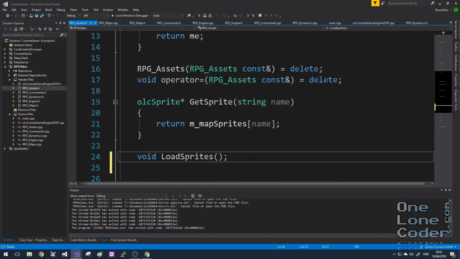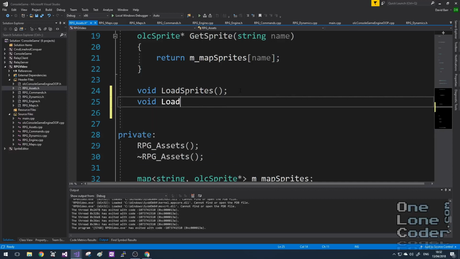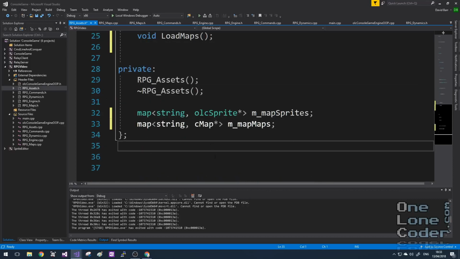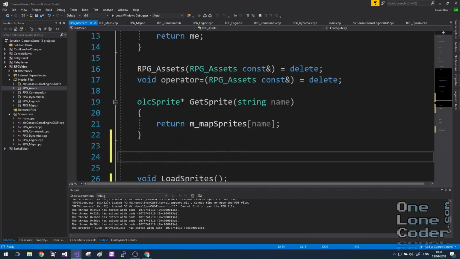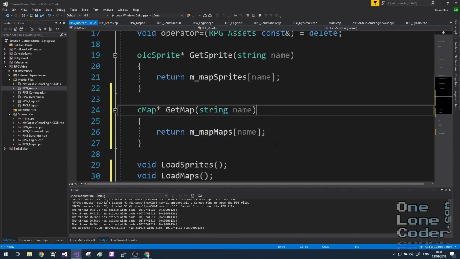So I'm going to modify the RPG assets to also handle the loading of maps. I'll add a load maps function. In exactly the same way we handle the sprites, I'm going to handle the maps. I'm going to create a map of maps. And I'm also going to add a getter function for this too, so we can get a map by passing along a string name to identify which map we are interested in returning.